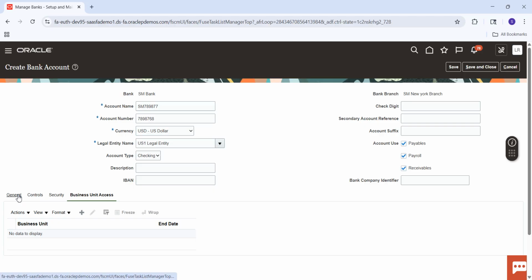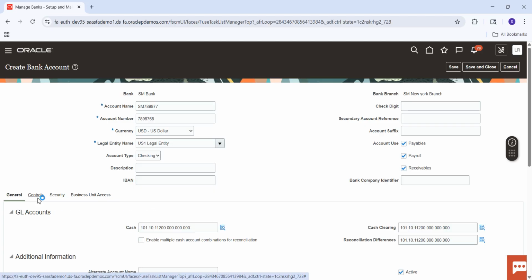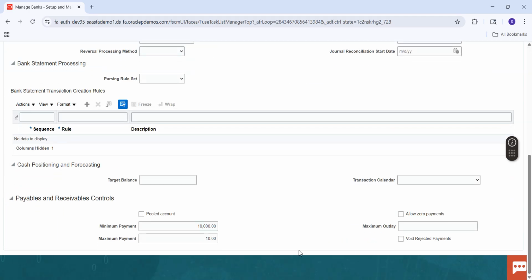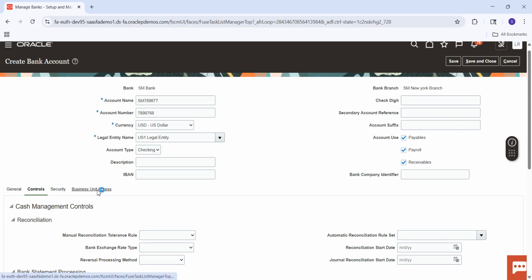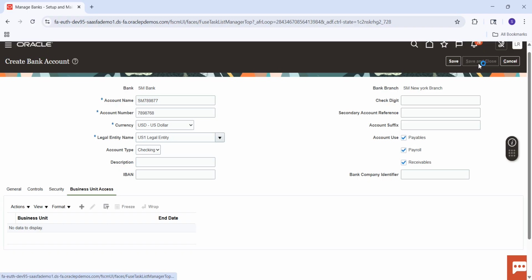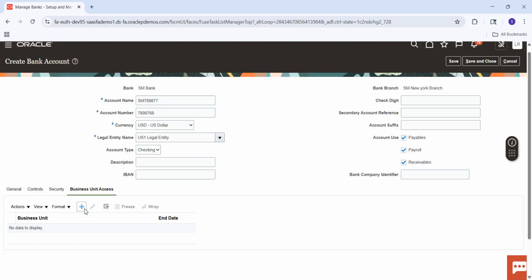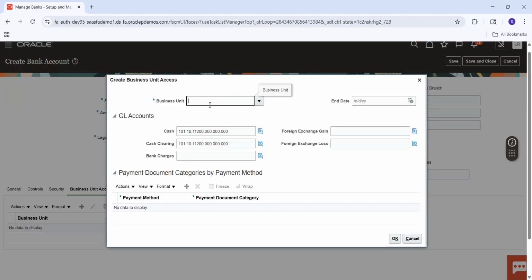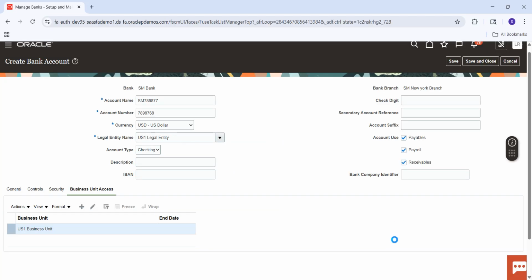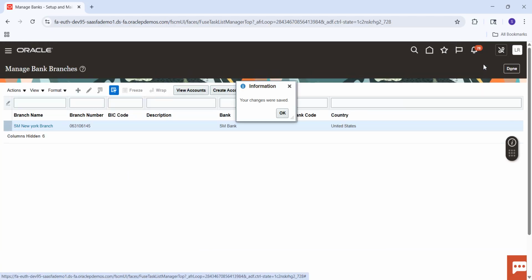Okay, let me go back. Let me try to save this without associating it with a business unit. Yeah, we must grant at least one business unit access to this bank account. So let us associate this bank account to US1 business unit. Click on save and close.